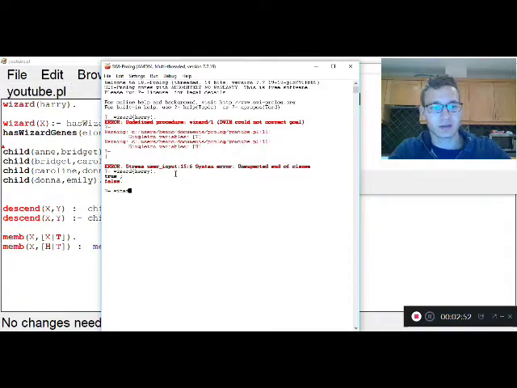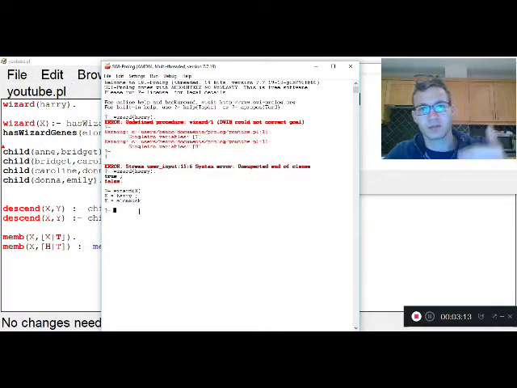Then we can ask the second type of question, which is who is a wizard? And we get two answers. We get X could be Harry or Elon Musk. That's the two ways you can basically consult a program, either by getting a yes or no answer, or by getting all the possible variables that fit your question or make it true.